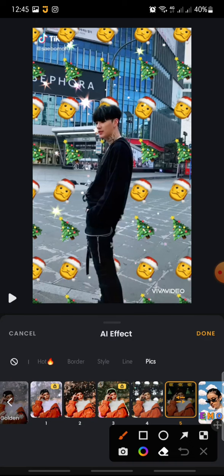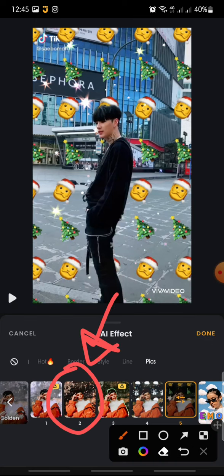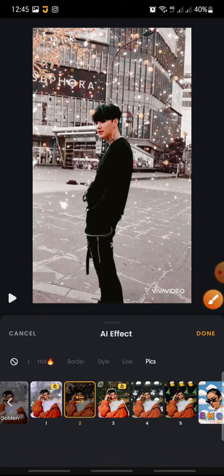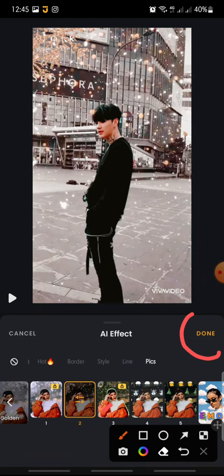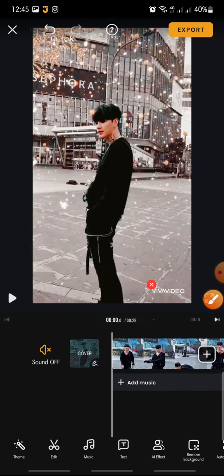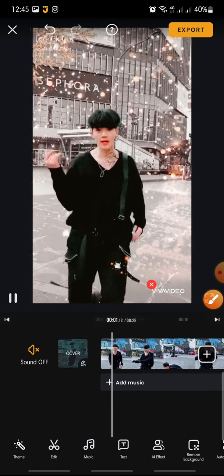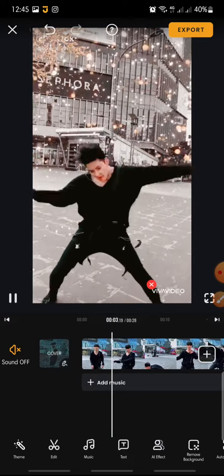But in here I want to use the golden effect 2, so you just click on the 2, and then in here you just click on done and finish. So that's how to add golden effect on VivaVideo apps.